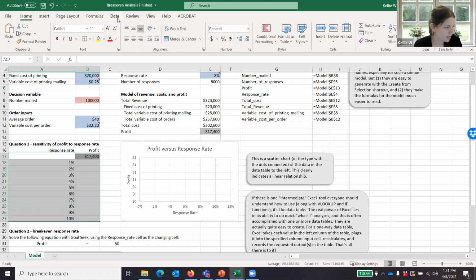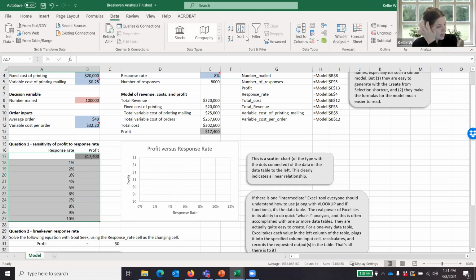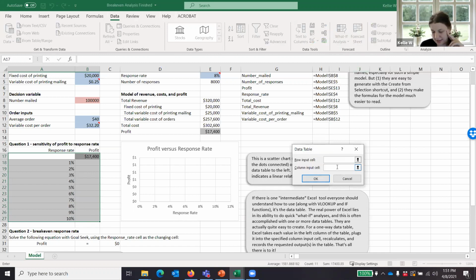We go up here to Data. This data tab has some interesting things going on, but this section right here is what we really care about for this first part of our work. What-if data table. Now, in this case, I'm only changing the column input, and I want my column input to be, let's see, my profit. And then, oh, it didn't like that. Hang on just a second.